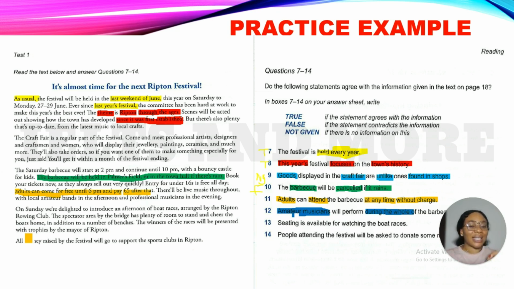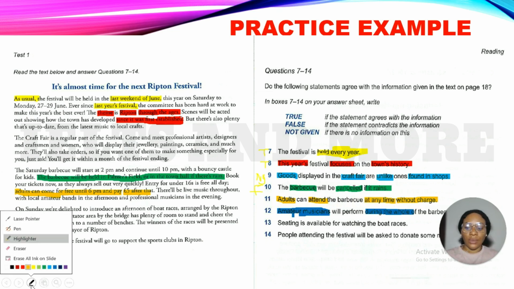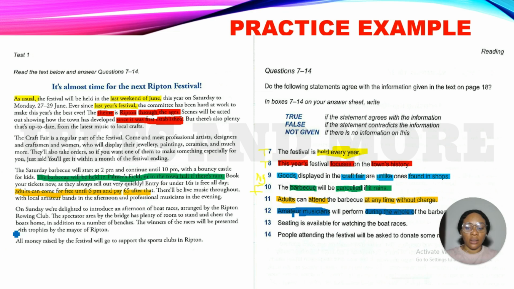But once it is 6 p.m. and later, so from past 6, 6:30, 7 to 10, when the barbecue is going to end, according to what they told us earlier, you're going to pay £5 before you can enter. But what is the question saying? It says, that's number 11, okay? That's where we are. Adults can attend the barbecue at any time without charge. That's clearly a lie. So it's false.